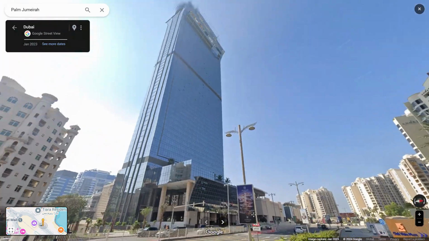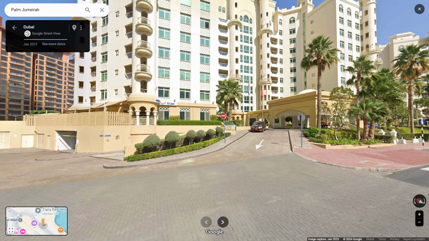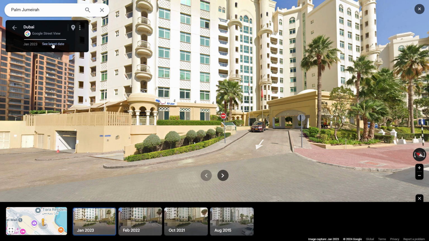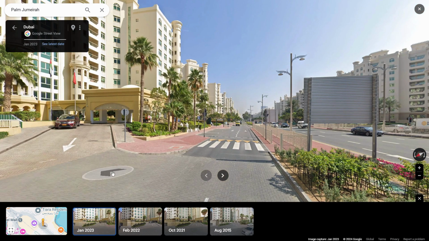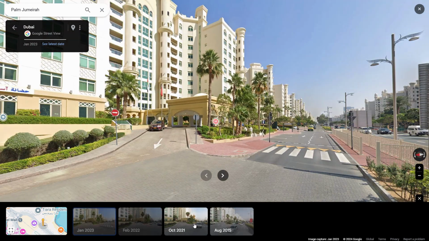And now we can see this is the main entrance of a beautiful hotel, and these are all the amazing views that I have. So we have this live map of January 2023. Let's see what more dates are available. And as we can see, we can travel back in time and see how it looks in 2015. Just notice the cars out here, just notice all the buildings.